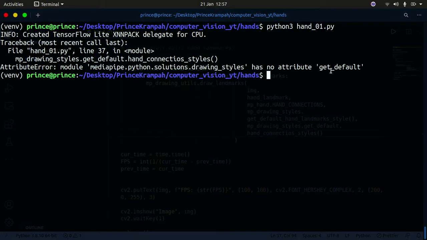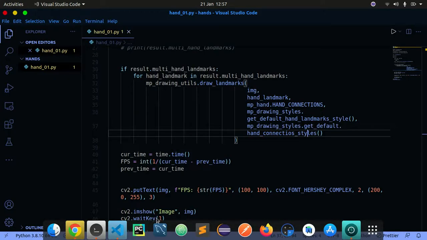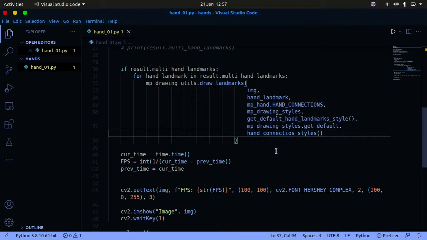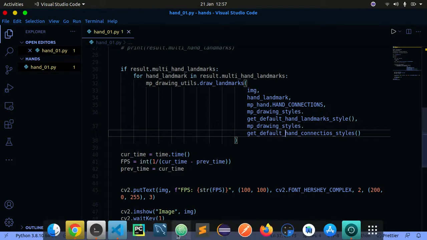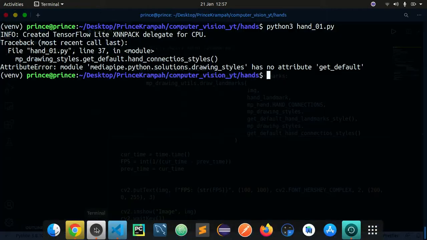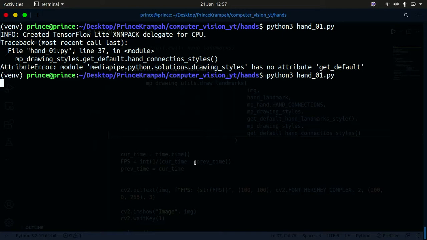It says get default. I don't know why that's default. It keeps throwing us an error. It says get default. Let me just see. Okay, let me go back here. So it's get default. Okay, this is an underscore here and not a full stop, so it's an underscore. Once we have that, hopefully we don't have any more errors. Let me run this one more time and let's see how it does.